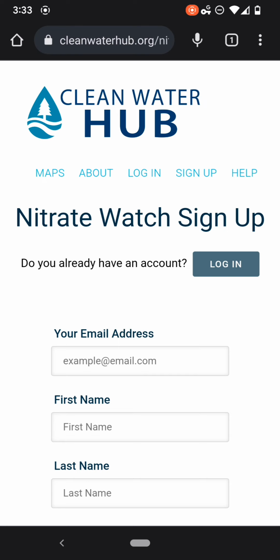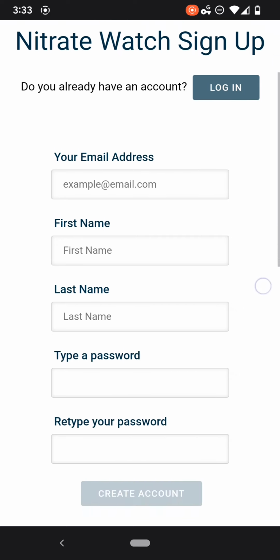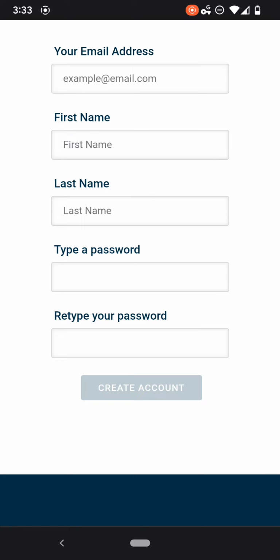If you already have an account on the Clean Water Hub, you can click this button that says Log In. Otherwise, you'll be creating an account, but it's super simple. All you do is add an email address, your name, create a password, and you are good to go. Just make sure that the email address you provide is valid so that if we have any questions, we can reach out to you real easy.